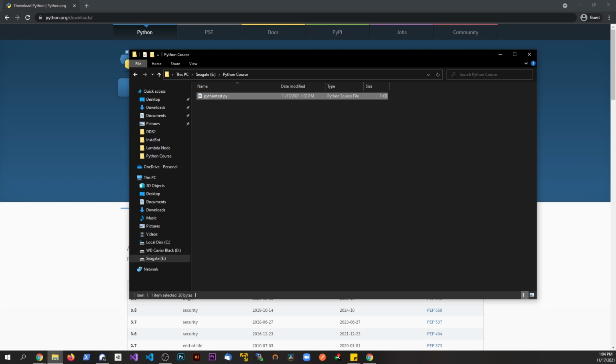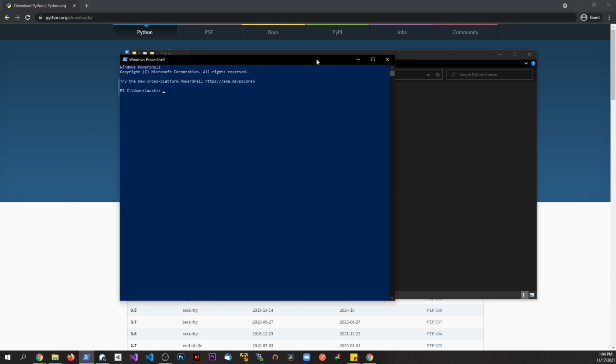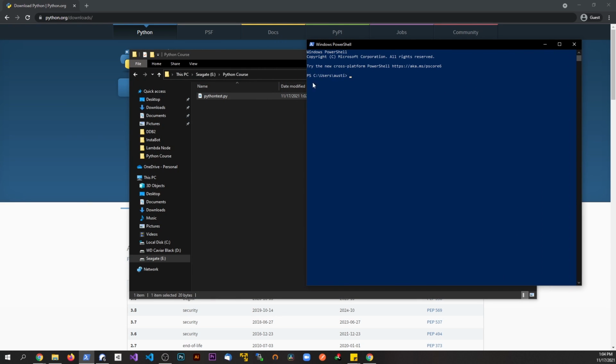So I'm going to go ahead and open up a PowerShell, and we're going to talk more about PowerShell navigation in a later video, but right now I'm in the C drive, so I want to get over to my E drive. You probably won't have to do this. This is because I have a couple hard drives on my computer. So I'm going to go to cd E colon, and cd stands for change directory. Now I'm in the E drive. Then cd, and I'm going to go to my Python course folder, and now I'm inside the same folder that I'm in.